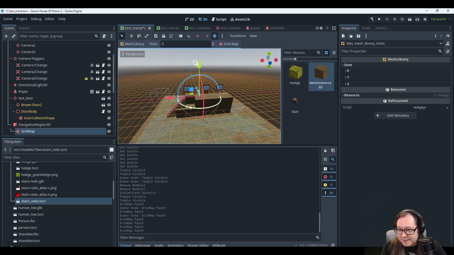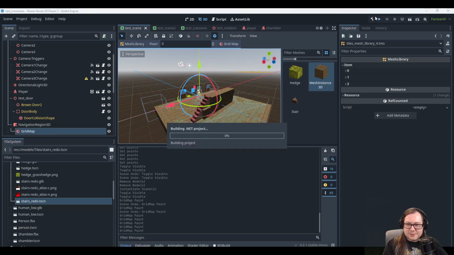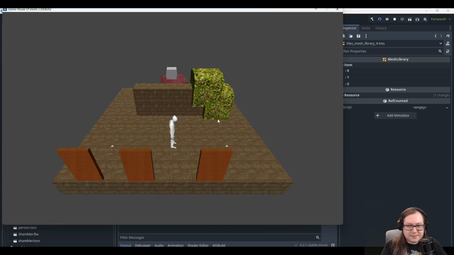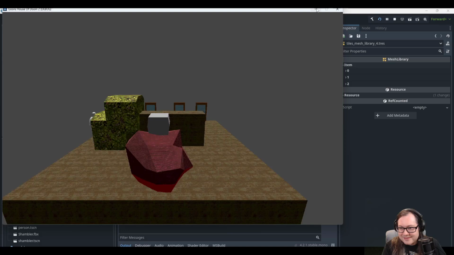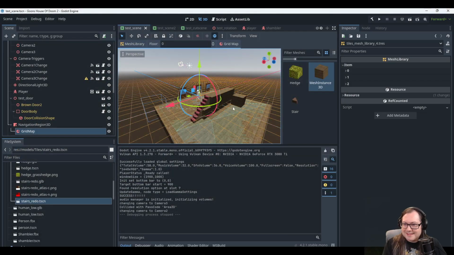Oh, I didn't mean to delete that one. Oops. I feel like that gizmo should not be visible while you're doing mesh library stuff. Dude, what the fuck? They turned back into hedges. And they have the collision of hedges, too. Alright. Losing my mind.